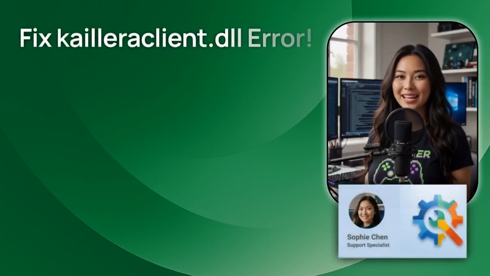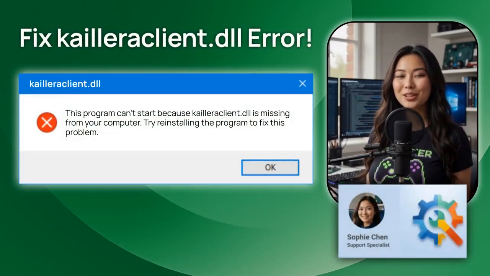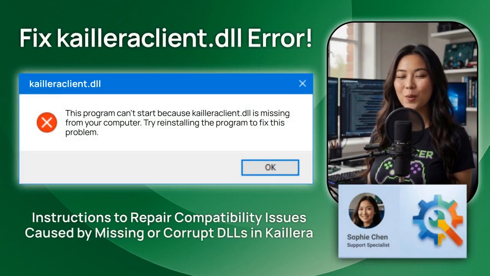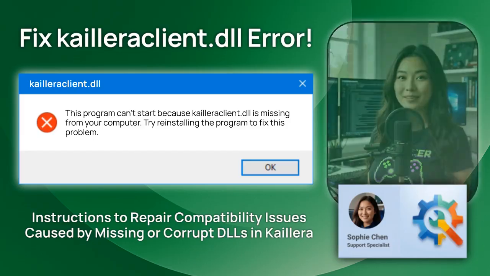Tired of the Kaillera Client Library DLL error happening during a loading screen? I'm Sophie Chen, a Windows support engineer. Let's optimize your gaming environment and kill that pop-up for good.